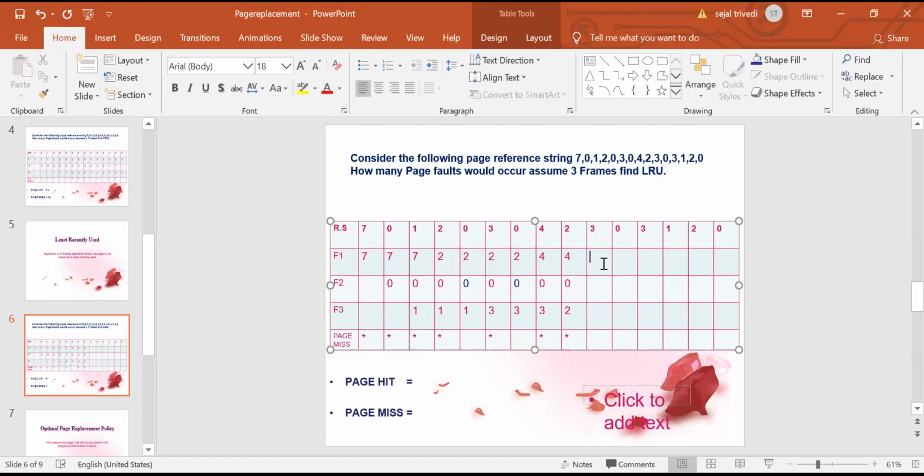Now 3 is coming, where should I put 3? For 3, which page do I have to replace? If I talk about 2, 2 I have recently used. 4 again I have recently used. And the 0, 0 is the least recently used, others are most recently used. So I'm replacing this 0 with 3, remaining as it is. 3 is coming first time, so star.